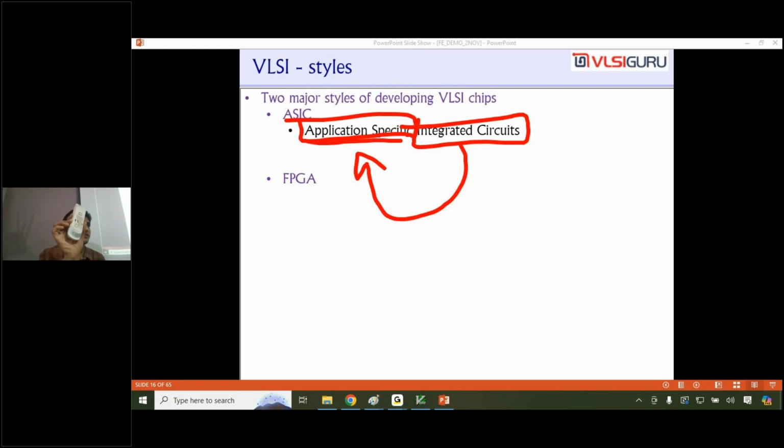That technology is called ASIC, because I cannot use the hardware inside this device for anything else other than remote control. Then it becomes an ASIC. You may say everything is developed like that only, right?